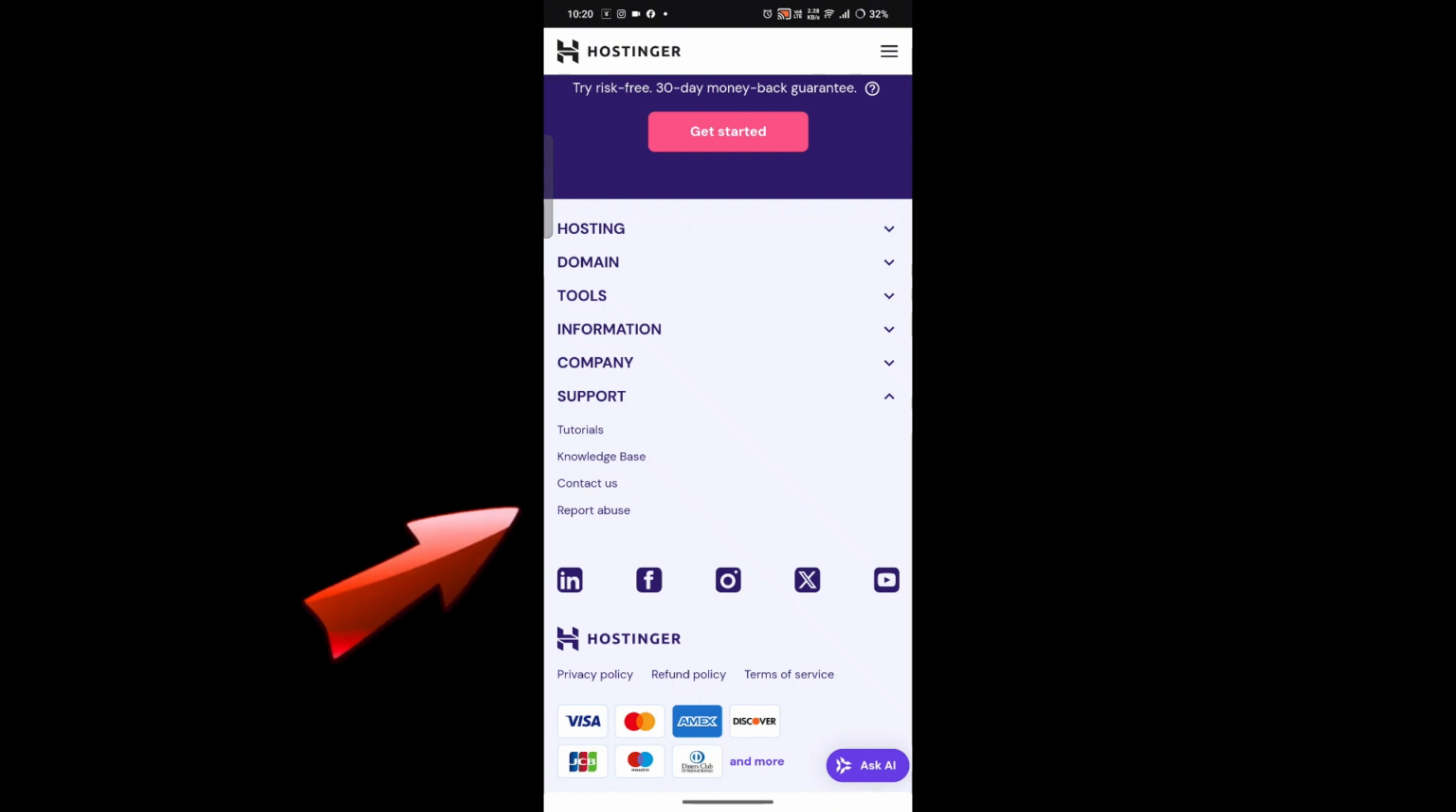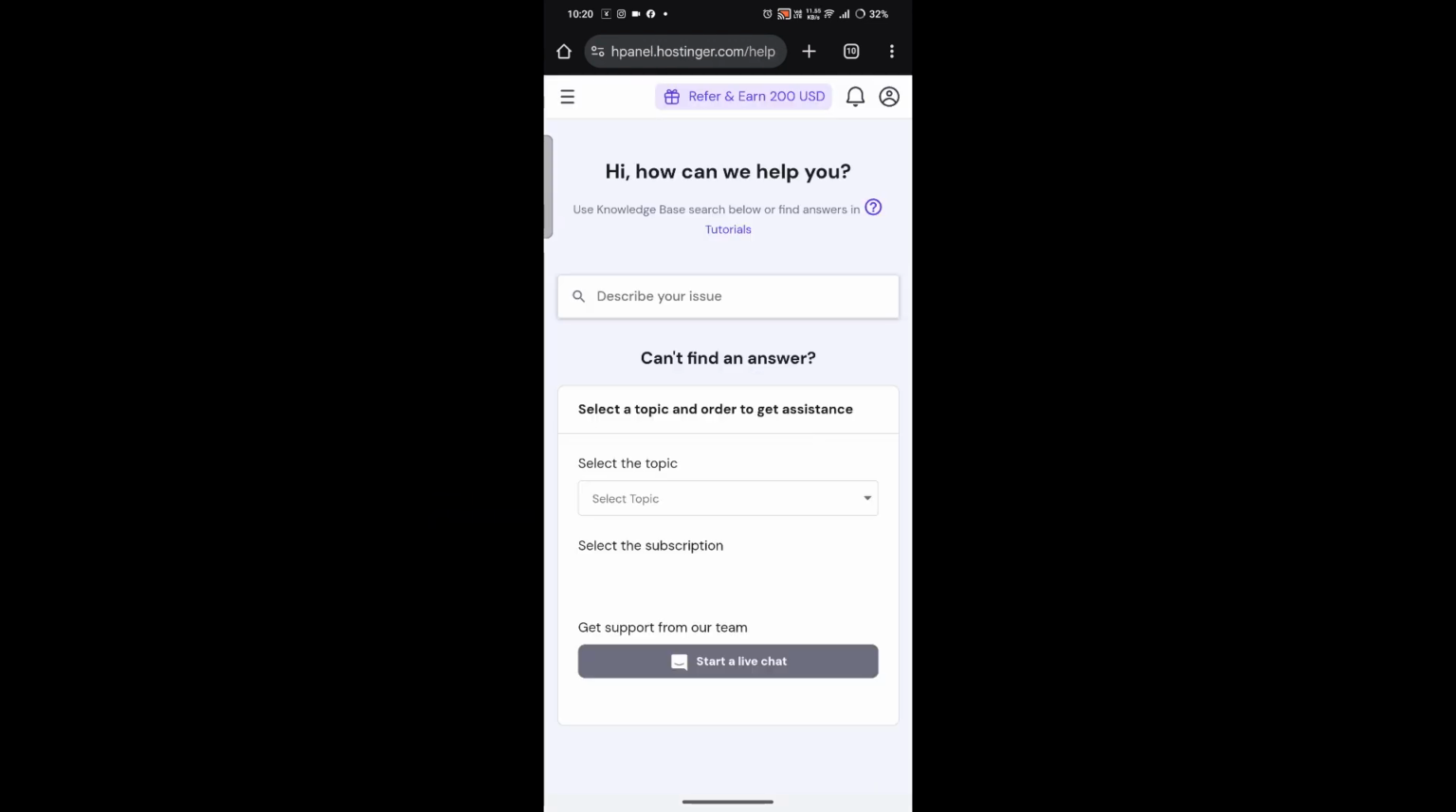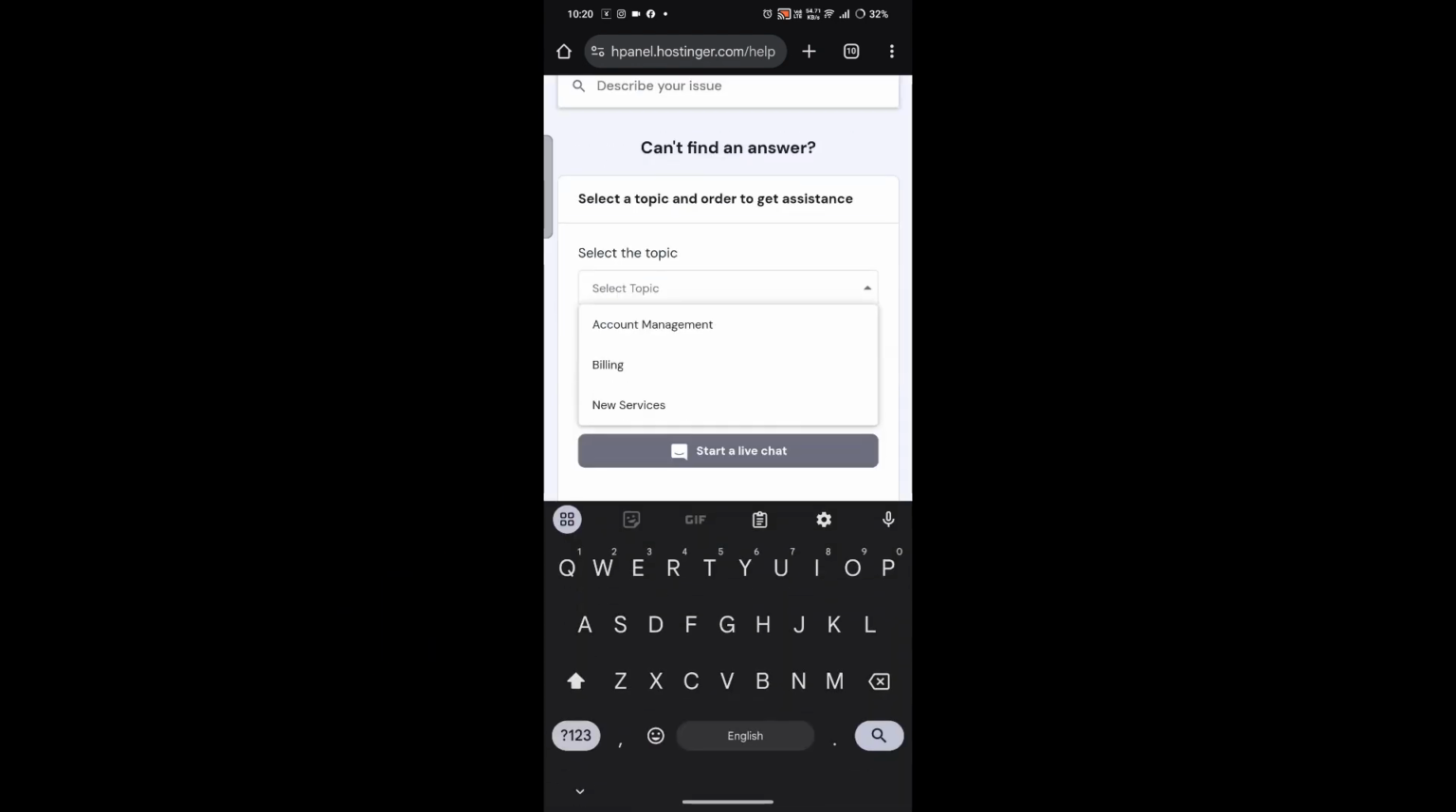From there, you can see an option saying contact us. Again, click on it. And once you land on this page, you will see an option saying log into chat with support. So make sure that you click on it. You can't directly start a live chat. For that, firstly you have to select a topic on which you want assistance.